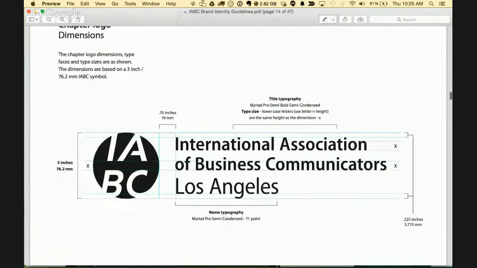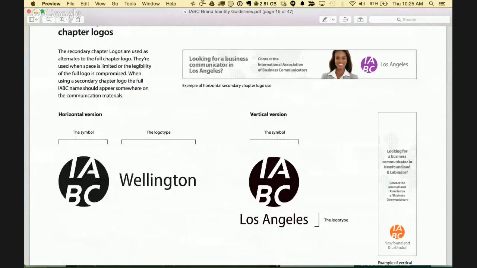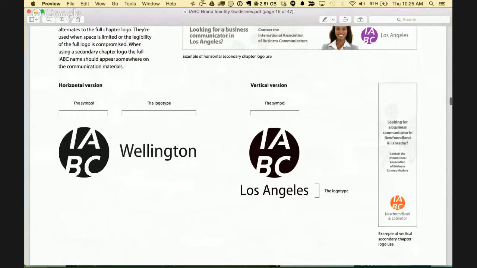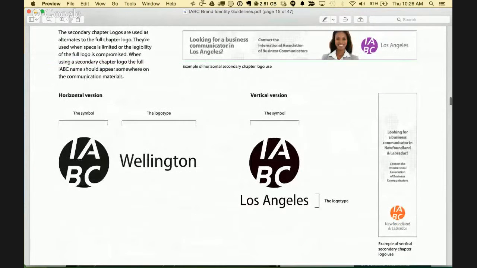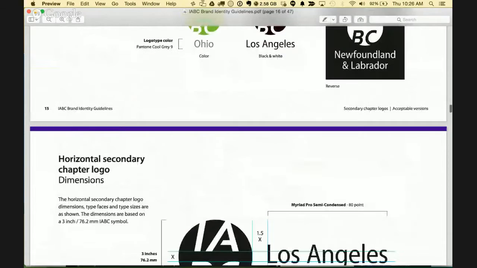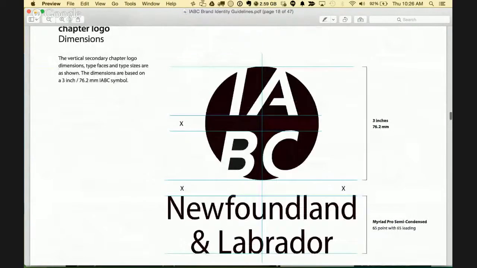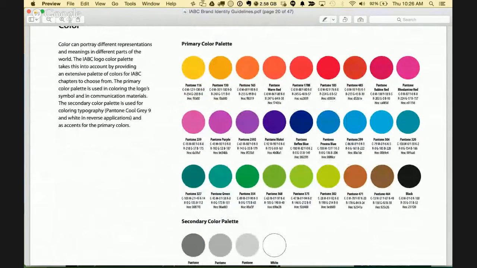Actually, it's a little bit lower inside of here, and you can see the actual dimensions inside of the brand identity guidelines. And then as far as colors, you can pop these in and put them either with the logo type in the middle if you don't use the entire thing, so just the name, either on the side or on the bottom. And you can put different colors in as necessary as secondary chapter logos, and there are all kinds of examples, all kinds of uses. Make sure that you're looking in detail at what these do.